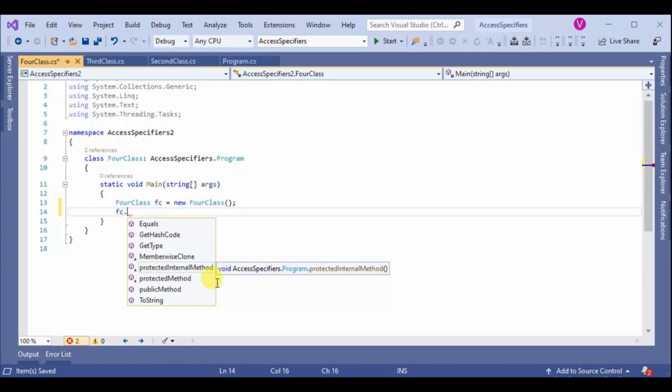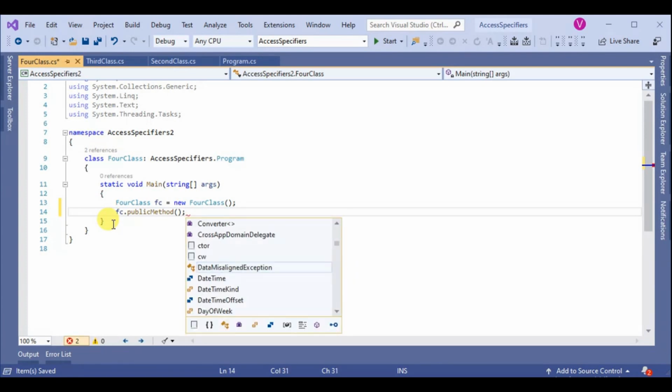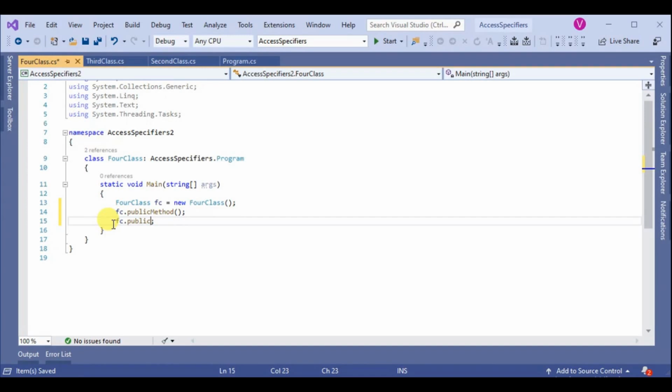We cannot access private or internal. Internal is accessed only within an assembly, and private method only within a class. So this class is in another assembly. That's why we cannot access internal. So access public method, or protected method, or protected internal. Only three methods are accessible here.